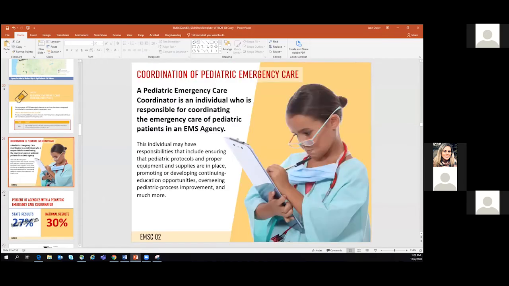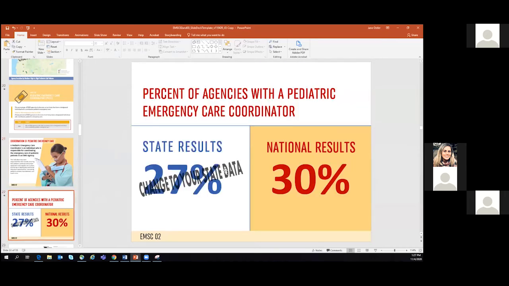You're also going to want to explain the definition of a pediatric emergency care coordinator. And in the notes section, we also have a lot of great resources from Mary Ann Gaucher-Hill and others for studies that have been done, peer-reviewed literature and evidence-based research that really backs up the importance of a PEC. We also want to highlight the percent of agencies that have a pediatric emergency care coordinator.